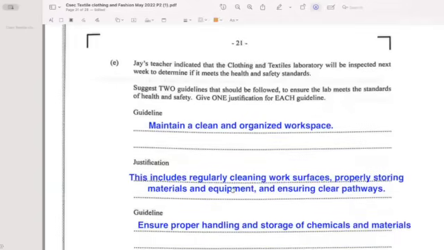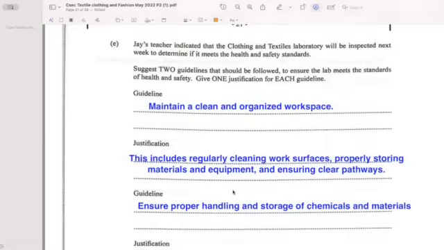The teacher indicated that the Clothing and Textile Laboratory will be inspected next week to determine if it meets the health and safety standards. Suggest 2 guidelines that should be followed to ensure the lab meets the health and safety standards. Give 1 justification for each. Guideline: maintain a clean and organized workplace. How can we justify that? This includes regularly cleaning work surfaces, properly storing materials and equipment, and ensuring clear pathways.